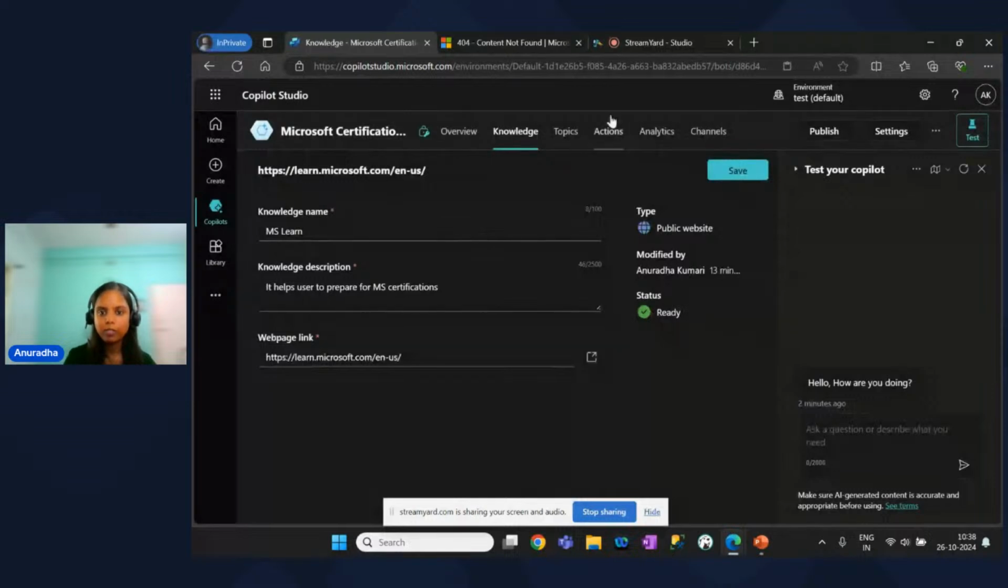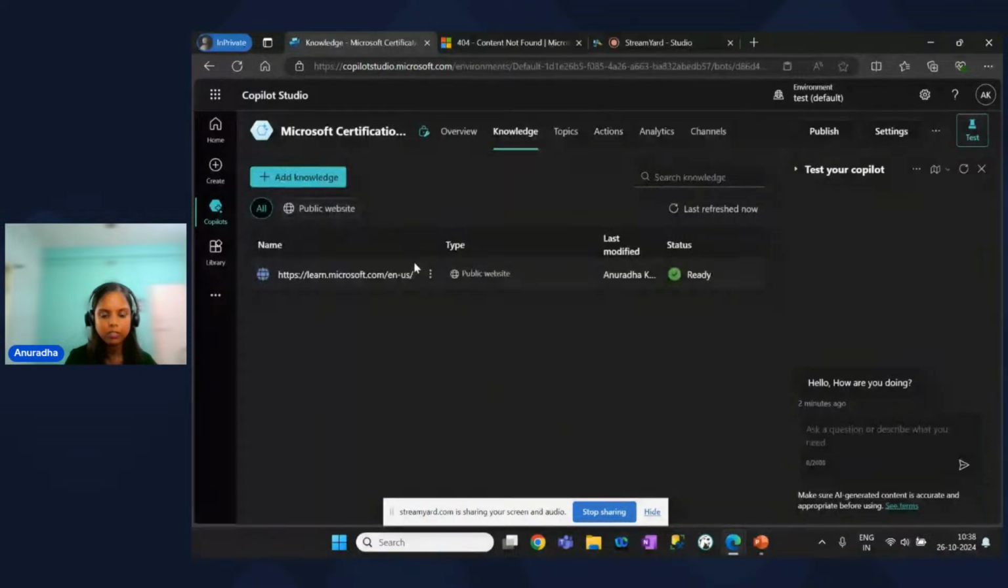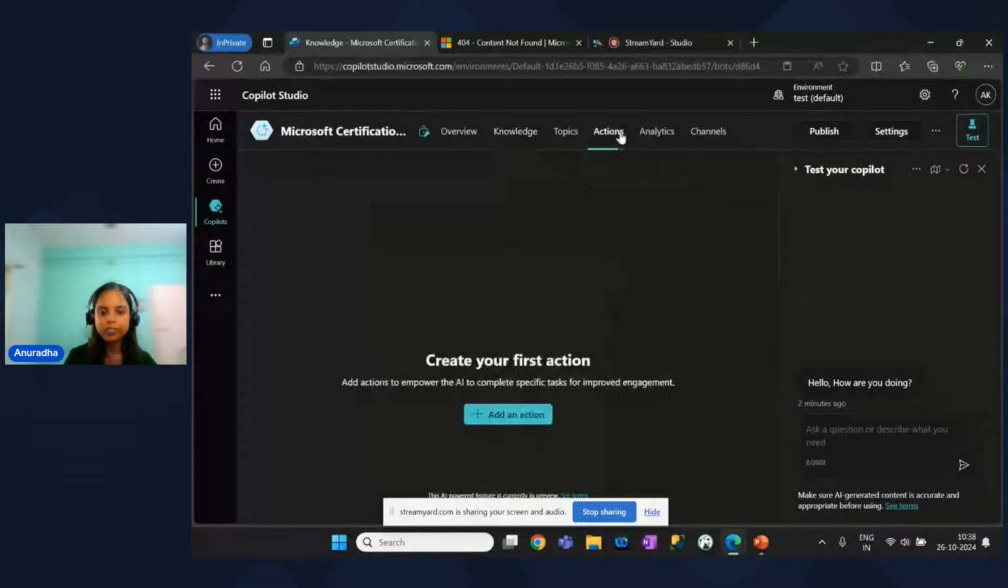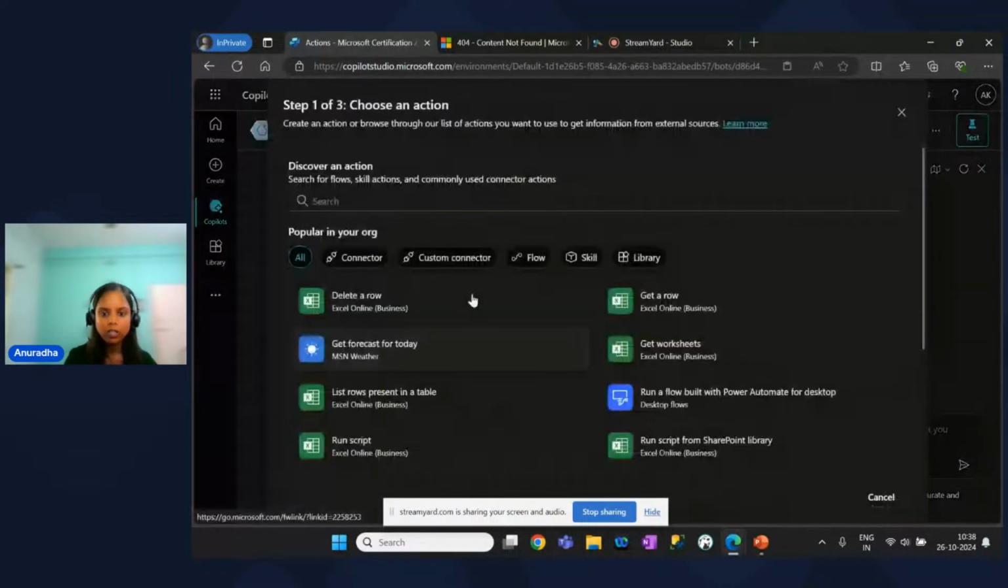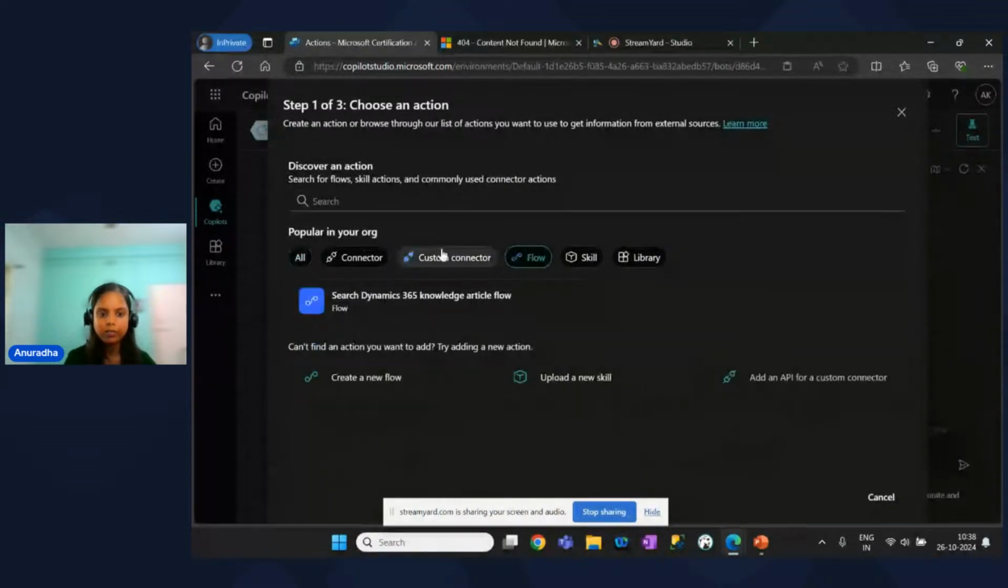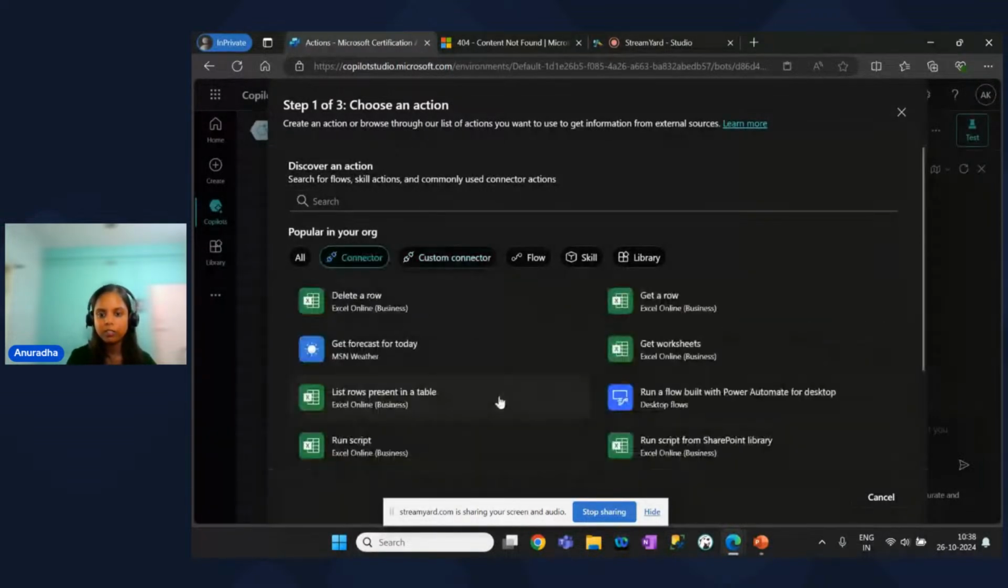And then now move to action. Okay, I did not save it. It has not saved yet. Okay, let's forget. So in action, you have different options here. You can create a workflow. You can have some custom connectors. You can create a new flow from here. You can upload a new skill, that is a new copilot, or you can also build custom connectors for your organization. Then you have some built-in connectors. So all these things we can do under this action.